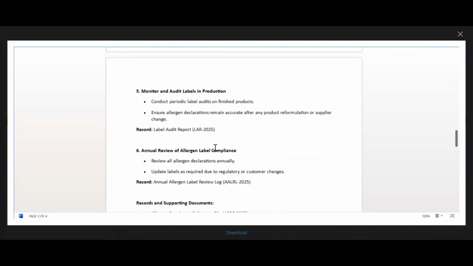Part of fulfilling the annual review is to monitor and audit labels in production. This can be done by conducting periodic label audits on finished products and ensuring allergen declarations remain accurate after any product reformulation or supplier change. You need to complete the label audit report on this specific step.